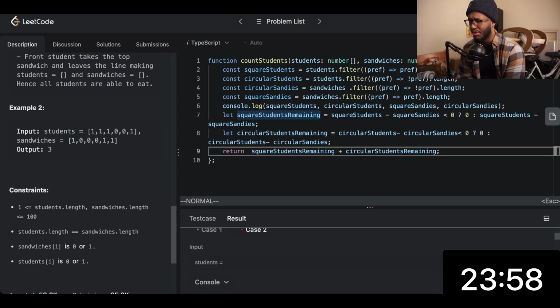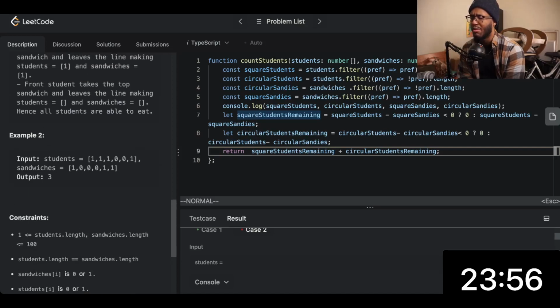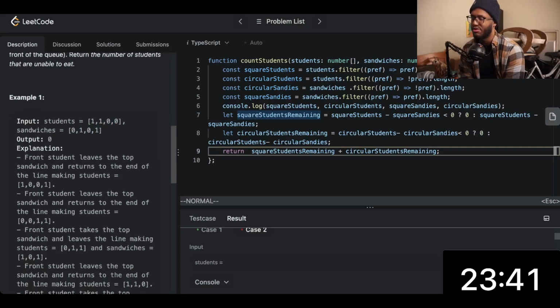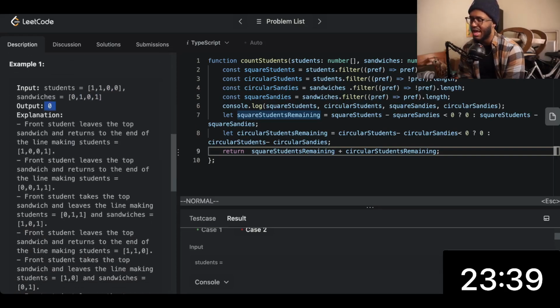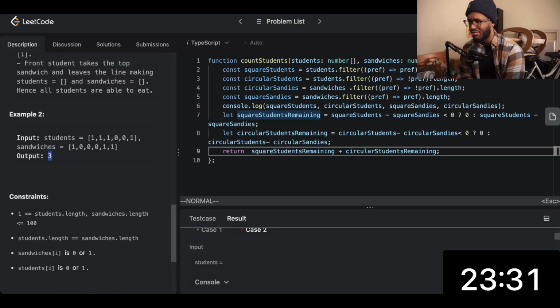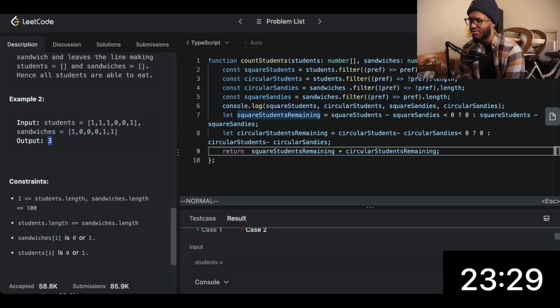So, what's the problem here? The way we wrote it is that we could just match the ones to ones and the zeros to zeros. So if we count the students who want square sandwiches and the students who want circular sandwiches, we have 2 and 2. If we count the number of circular sandwiches and the number of square sandwiches, we also have 2 and 2. If we do 2 minus 2 and 2 minus 2, and then add those together, we get 0. For some reason, when we do that here, we don't get 3, which means something's wrong with the way we understand the problem, but I'm not really certain what the reason is.